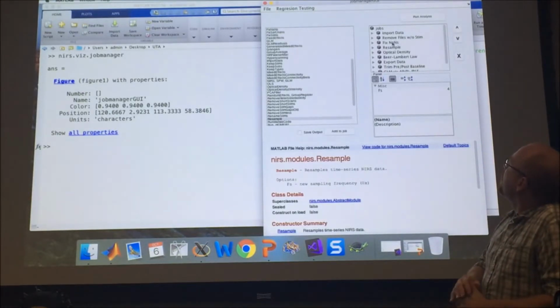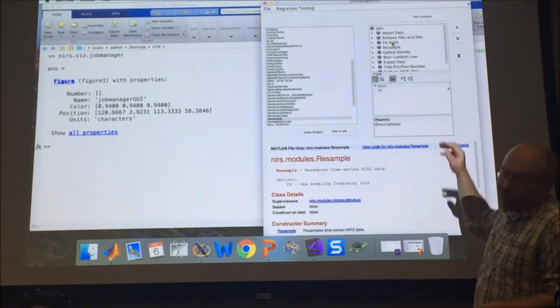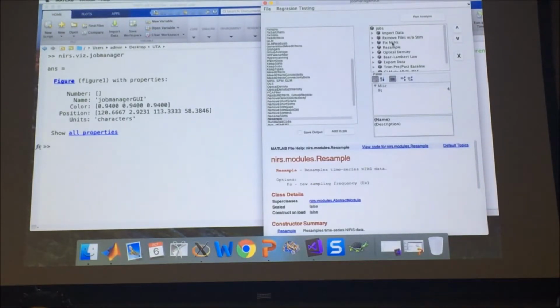But then it's going to resample the data. The default rate, if we open up the job, is going to be 4 hertz, or 5 hertz in this case. It's going to run the optical density. It's going to run the Beer-Lambert law using a PPF of 0.1.